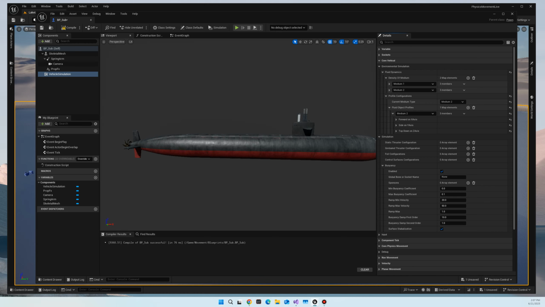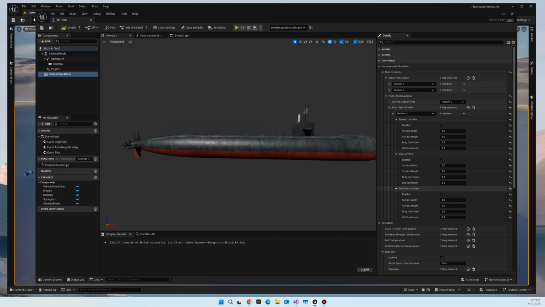So what I want to do is go ahead and simulate the dimensions of this sub. I went ahead and looked up online the dimensions for the submarine, and those dimensions are as follows. It has a width of 1,000 centimeters, which is 10 meters. Surface height, and this is kind of like the draft of the ship. I'm going to set the drag coefficient to 0.3, kind of stiffen that up a little bit and get rid of any lift.